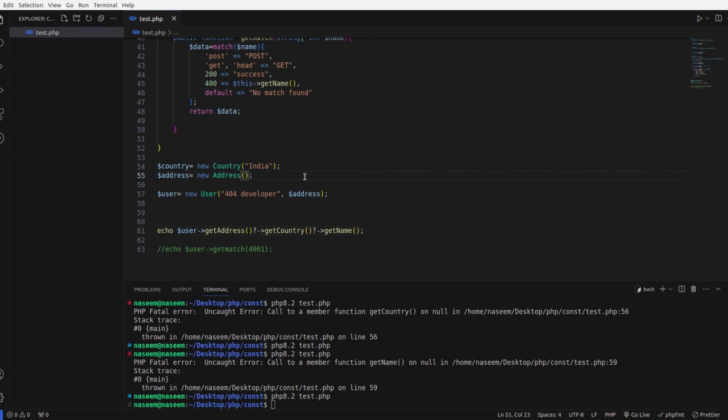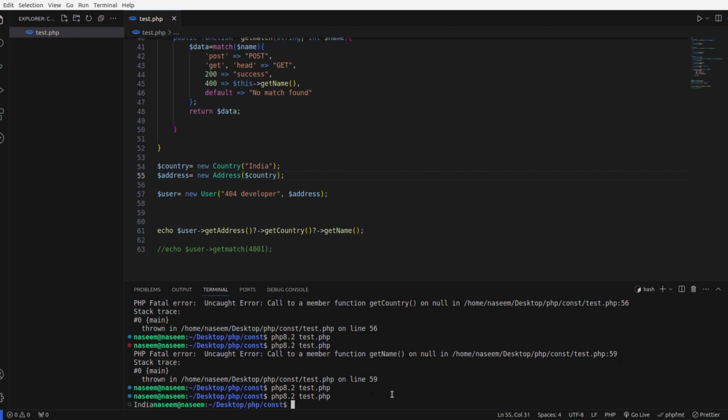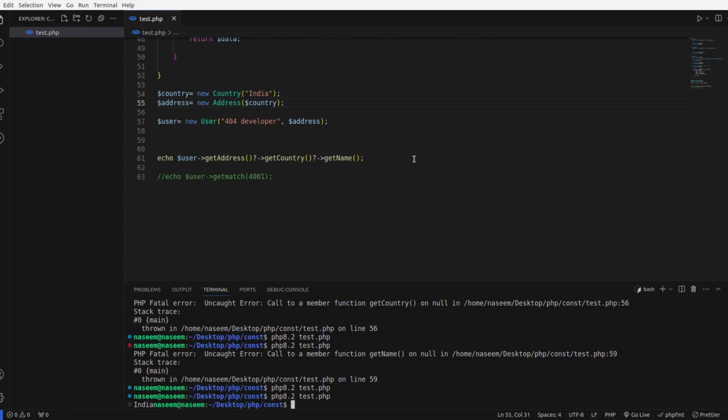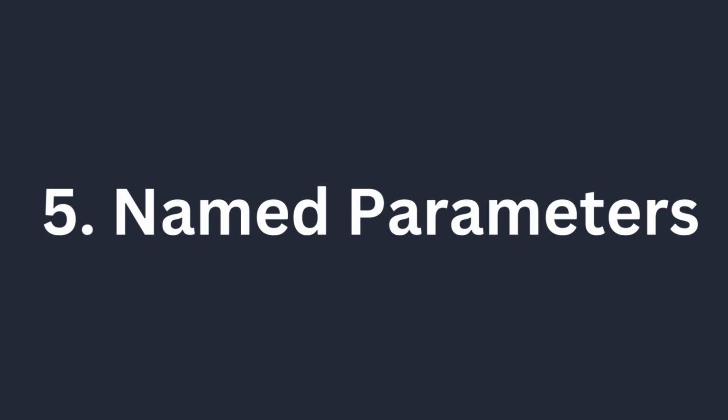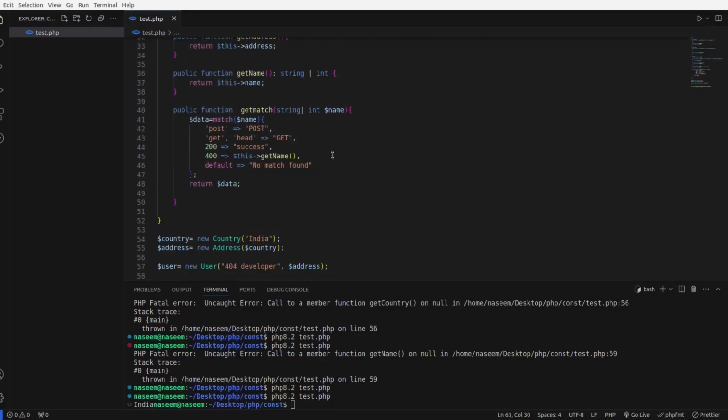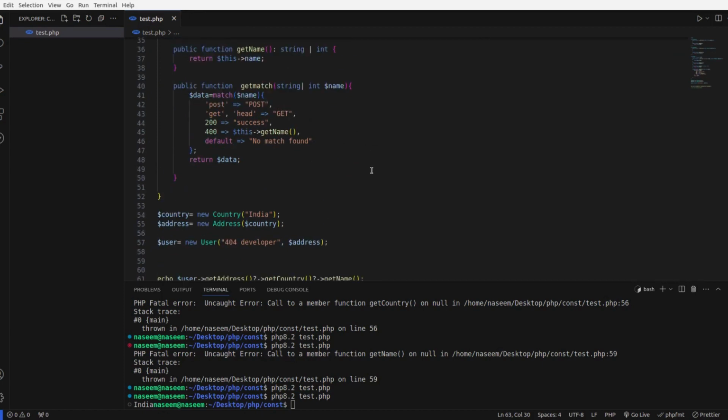What if I provide the country object here, and let's run this code? The output is India. So using the null safe operator, we can stop the null exceptions. Last one is named parameter. So let's see directly with an example what a named parameter is.